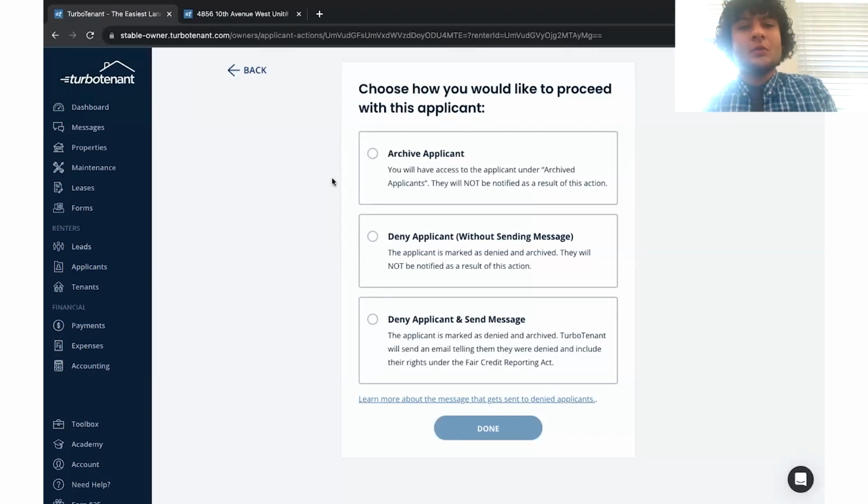Yeah, so with the three options that are available to you when you click not move in, you can either archive them. What this will do is immediately put them into your archive list, and this is usually best done if they weren't involved or maybe there was some sort of error and you just want to get them out of your active list. Denying an applicant without sending a message will do the same thing.